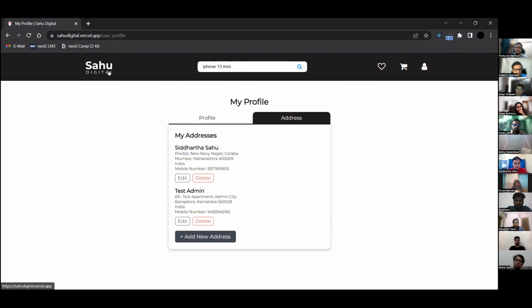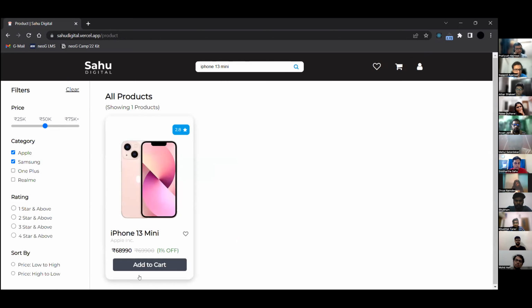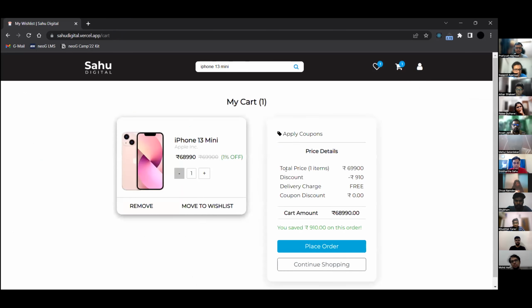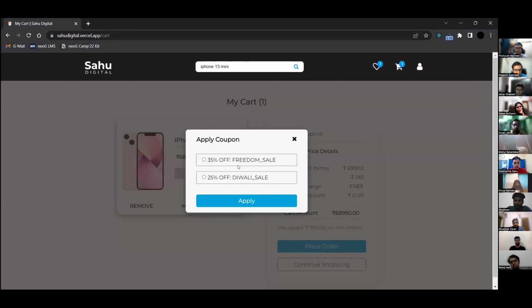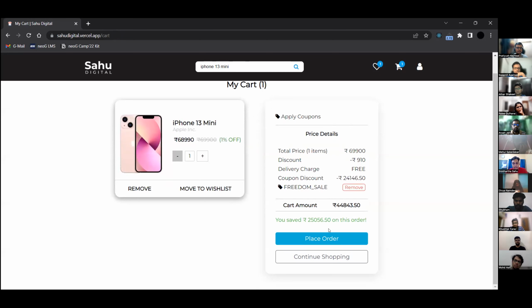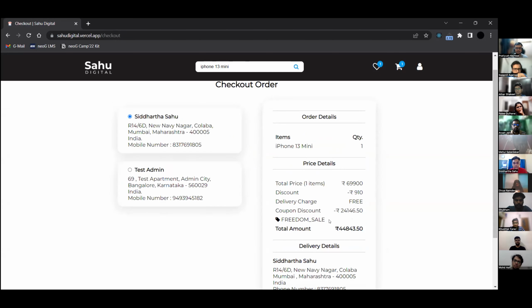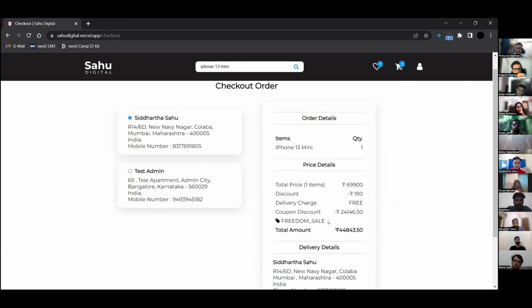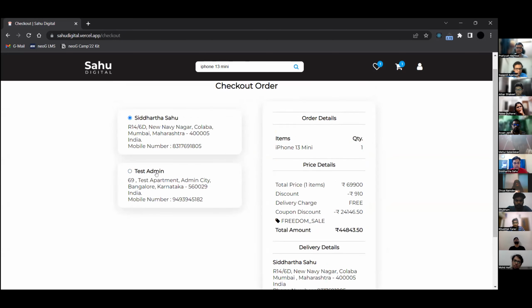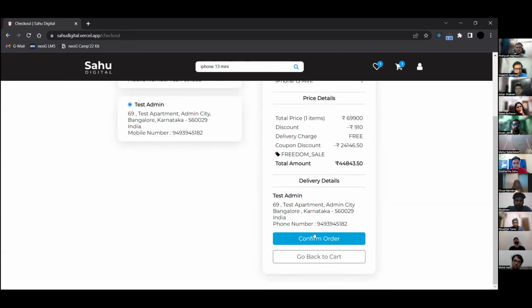So we'll quickly go back to our product and add this to cart. We can of course add this to my wish list, which will be shown here. In the cart section, I can opt for a coupon, and that discount coupon will be applied while placing the order. The addresses that have been saved, we can choose between them quickly here, and I can confirm my order.